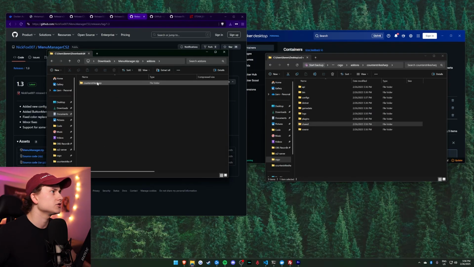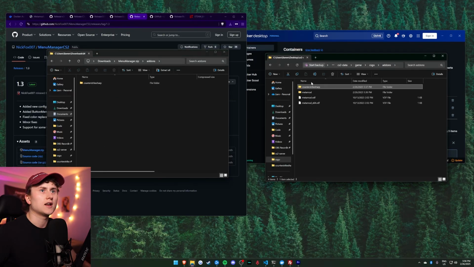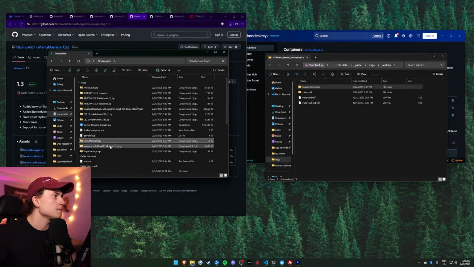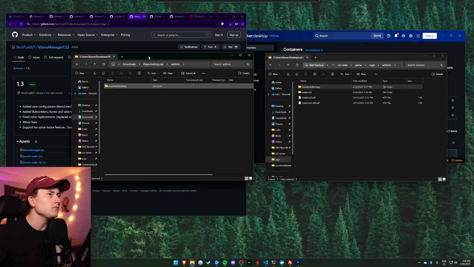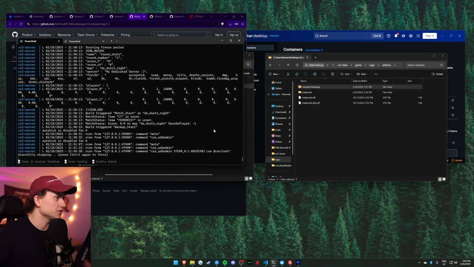So we'll do menu manager. And you can actually just copy, you can just do CounterStrikeSharp into the add-ons folder, and it will do all the heavy lifting. And then player settings, add-ons, CounterStrikeSharp, drag that one in as well. And once you have all those, we can, again, restart the server.